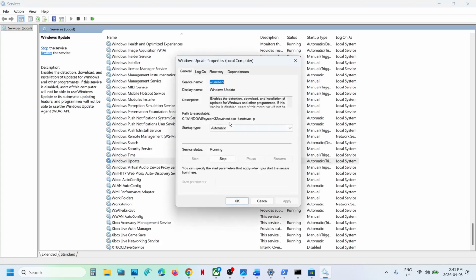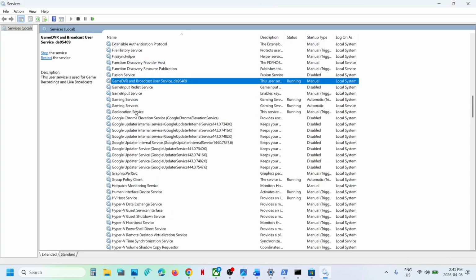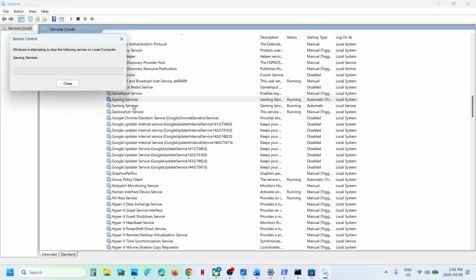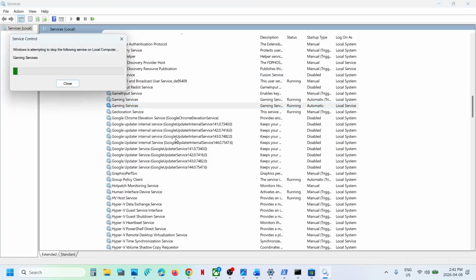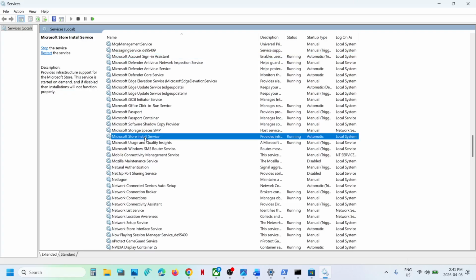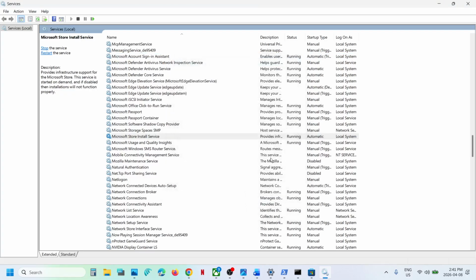Find Windows Update, make a double click, again set this to automatic, apply, click on start if highlighted, then click on OK. Find gaming services, make sure gaming services are running. If not running, make a right click, click on start or restart. Do the same thing with the second gaming services, make a right click and then click on start or restart. Again, find Microsoft Store install service and then make a double click, set this to automatic, click on apply, click on start if highlighted, then click on OK.